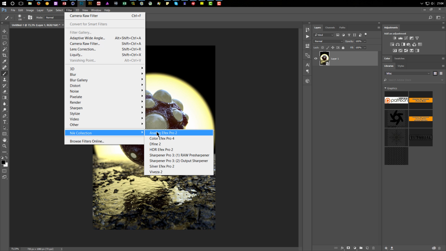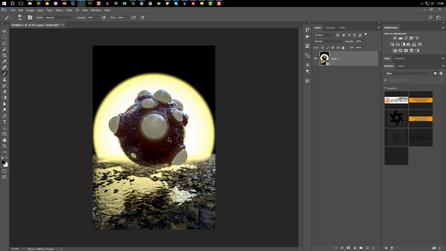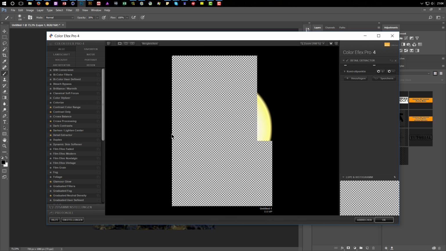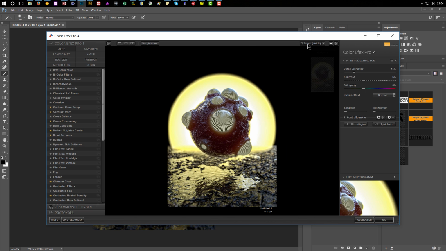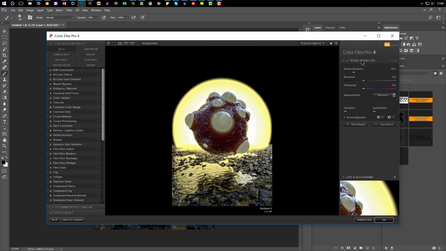You will find every link in the description. The Nik filters are free. So what do I have here? The detail extractor. Let's see what it does. Yes, I definitely want this. Okay, then add a filter.